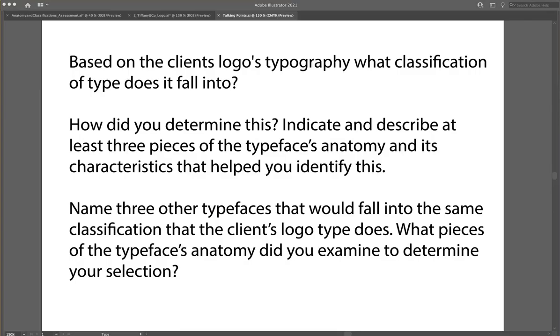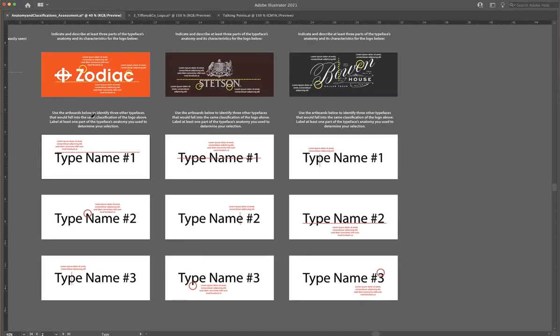To complete this assessment, you'll need to create a video presentation in which you explain and demonstrate the process you used to identify the classification of each type the client uses, then explain how you selected the other typefaces, describing the specific characteristics of the letter form's anatomy. This is where these visuals will come in handy that you can include in your presentation.